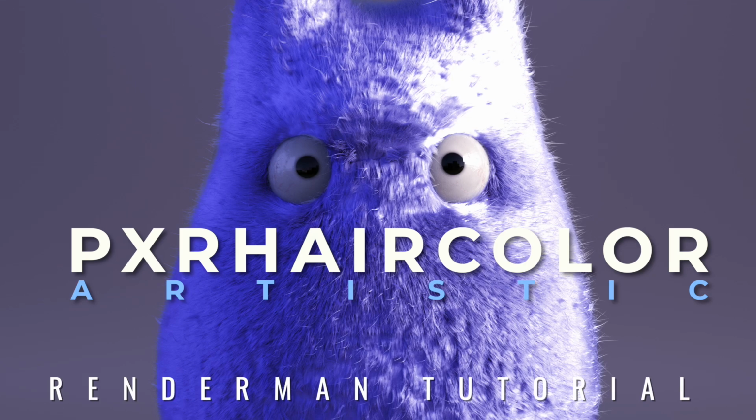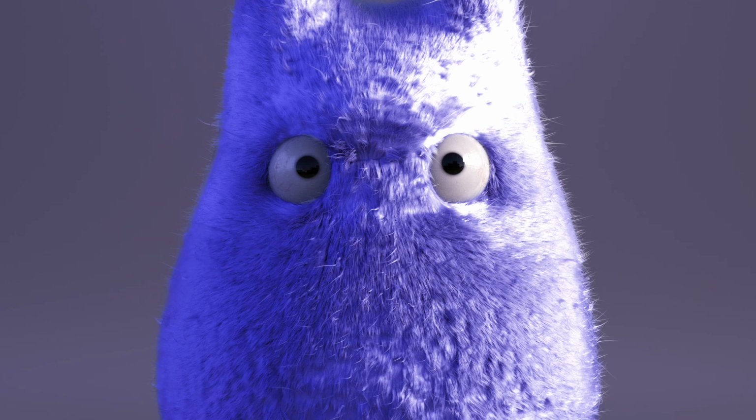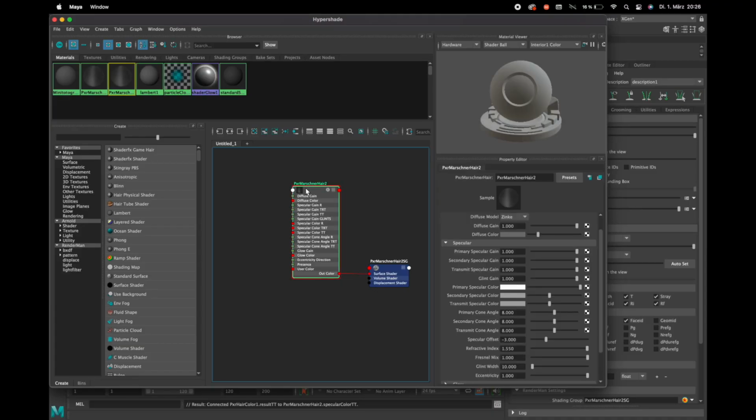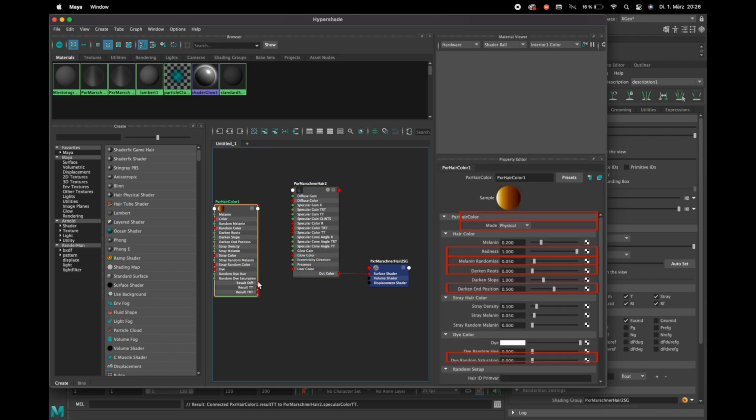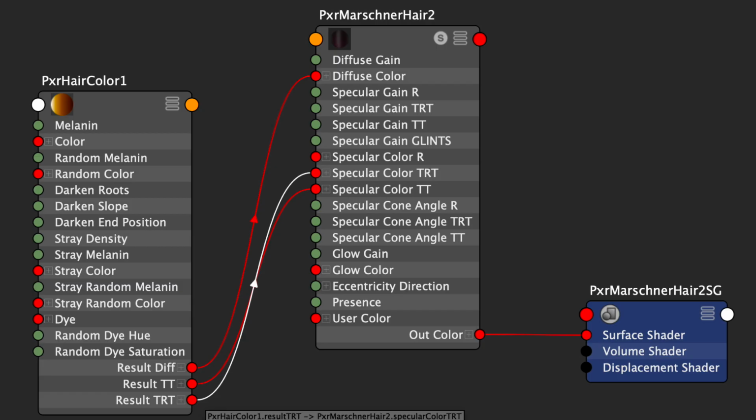Hi, this is Jamal and today I'm going to show you how Pixar's hair color node works in XGen for Maya. First, assign a Pixar hair shader on your fur or hair. Make sure these settings I highlighted are set to default settings if you want to achieve realistic looking results. The Pixar hair color node needs to be connected with Pixar's Martian hair node like this.